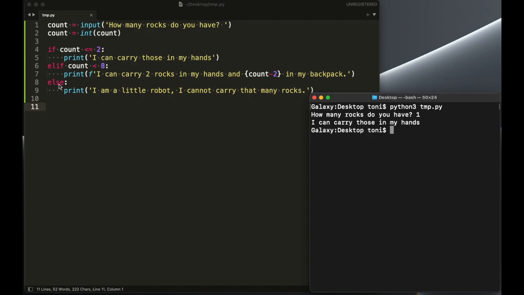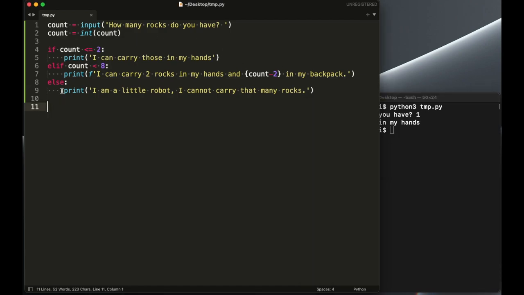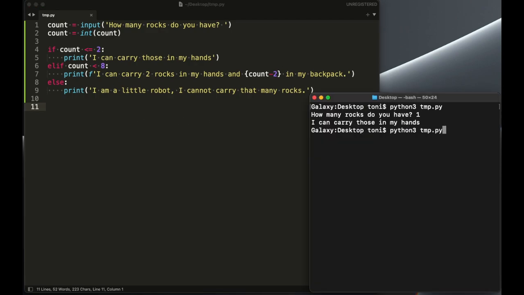And then, of course, since that if statement evaluated to true, we then exit the entire if-else decision structure and move on to the next line of code. And in this case, there is no next line of code, so the program stops executing. We can run it again to test the other values.